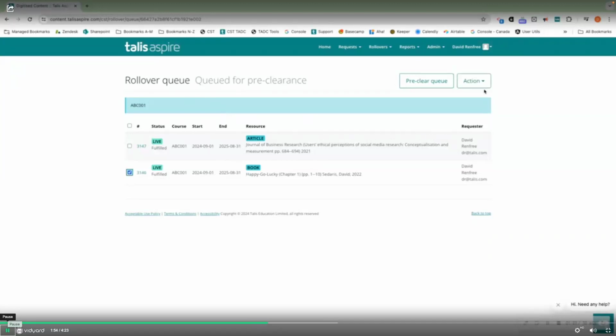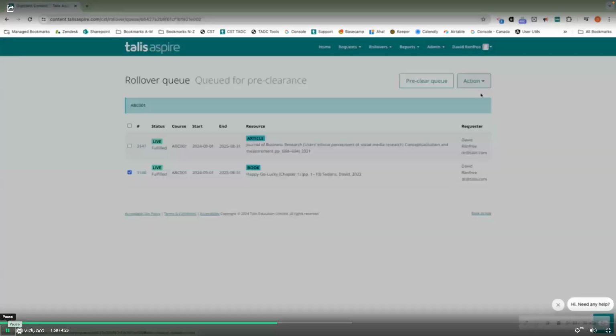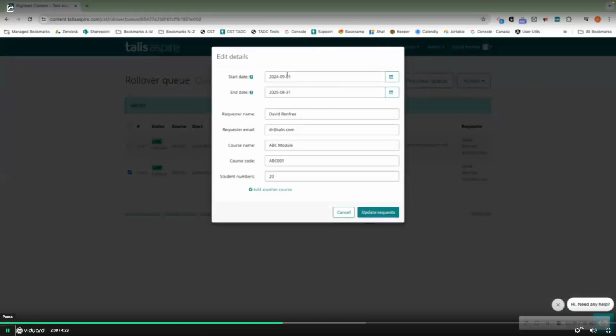And so what I can do at this point, you can see there's an action option up there. If I did want to edit the details, because I chose edit and pre-clear, this is my opportunity to actually make changes to this. So I can say, okay, I'm rolling over the scan, but I want to change the course name or the course code or the student numbers. Or I don't want the start and end date to be 12 months on from last year. I want to make them different. So you have got all of those management options here if you want to reuse the same scan.